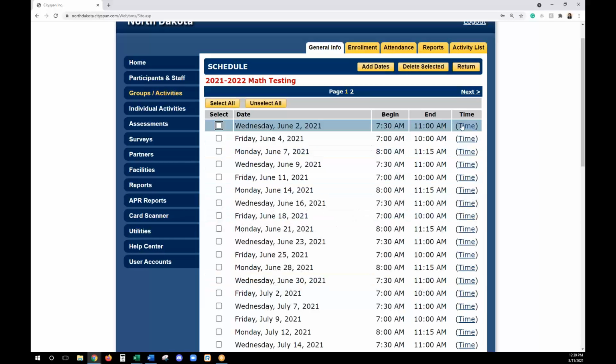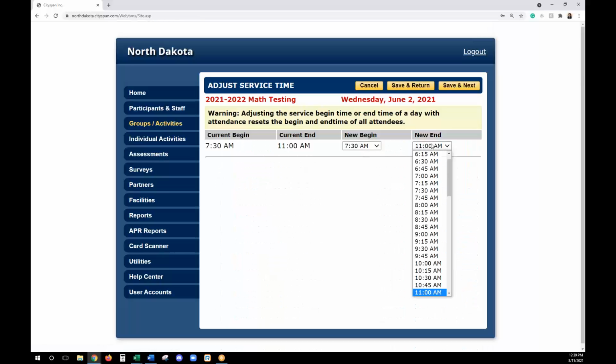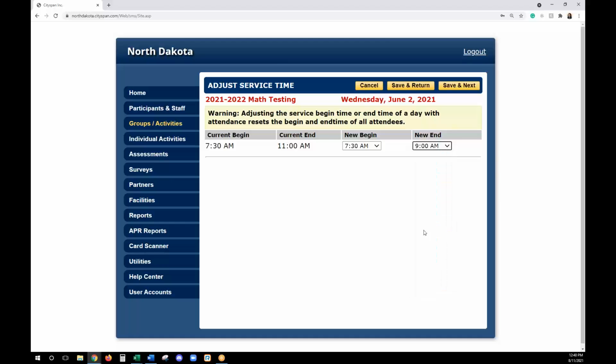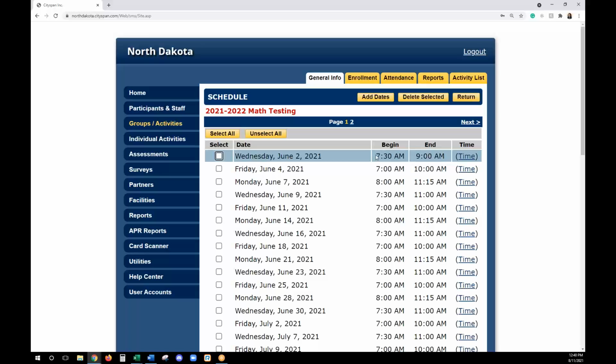Lastly, at this level, I can update the time. Let's say Wednesday, June 2nd, we're having an in-service day for teachers. So instead of ending my activity at 11, I want to end it at 9. So I'll just click save and return. So you'll see that only on Wednesday, June 2nd, my activity ends at 9.